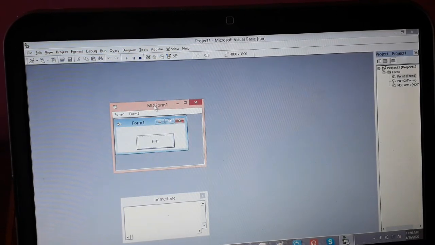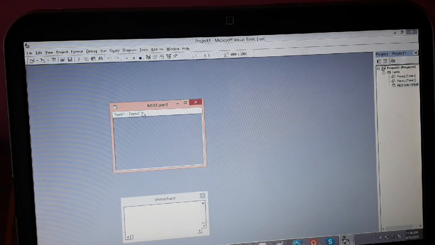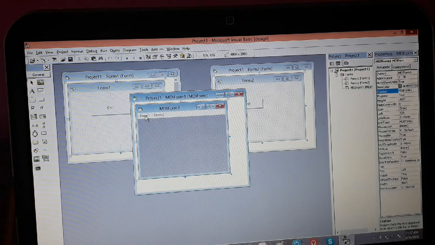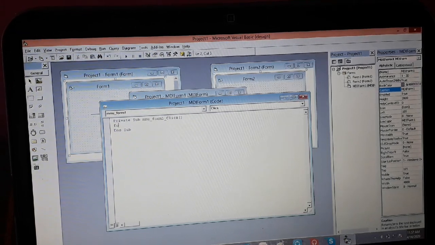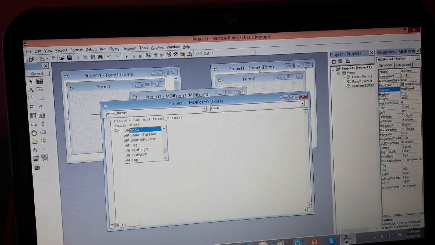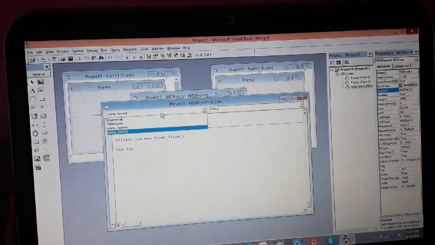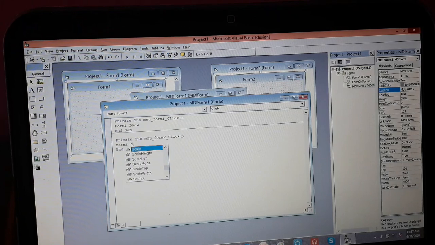Now if I run the application, I'll click on exit for Form 1. There are two menus, Form 1 and Form 2. Of course, it is not working. The reason is I have not written anything in a procedure for what it is supposed to do if I click on Form 1 and Form 2. For that, select the MDI form, select the Form 1 menu, and double click on it. It will open a procedure window where I'll write Form1.Show, so it shows Form 1. In a similar way, double click on Form 2 and write Form2.Show.